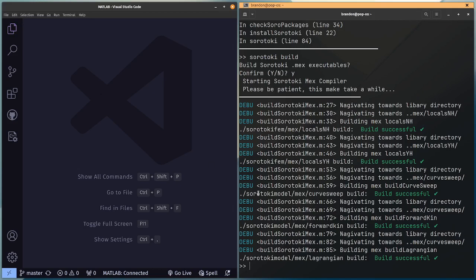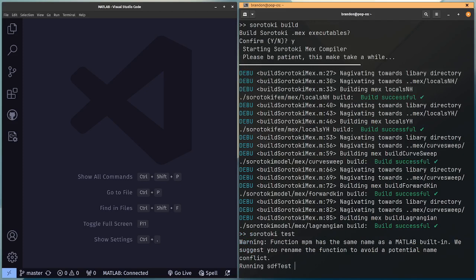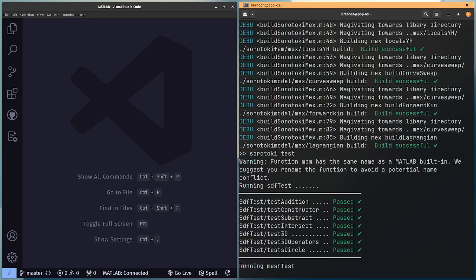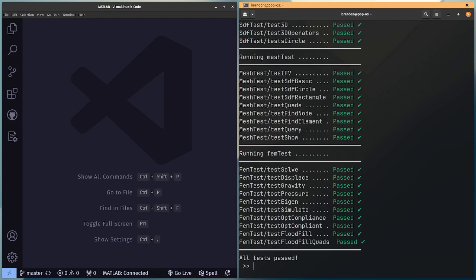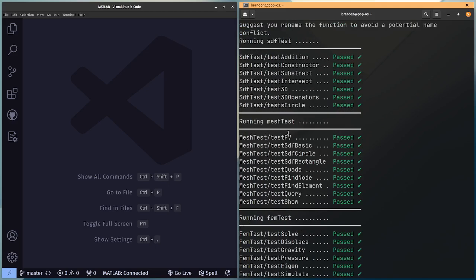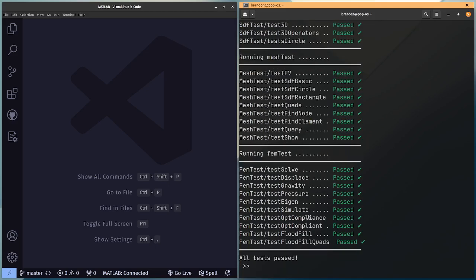So what we can do now is that we simply run a test suite to check if Sorotoki is installed correctly. So we type Sorotoki test, and then it'll perform some routine checks. Okay, seems everything is passing, which means the toolkit is installed correctly. And at the current iteration of Sorotoki, we only have these test scripts for FEMs, meshes, and SDF, but in the future we'll include more tests. Okay, so everything seems to be working correctly.